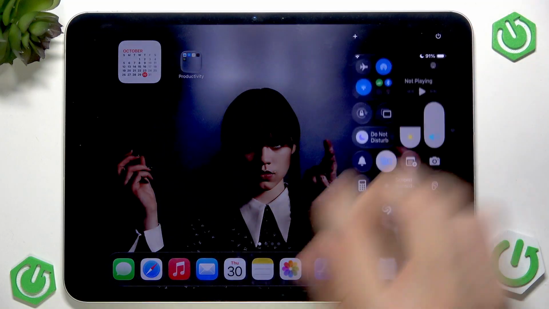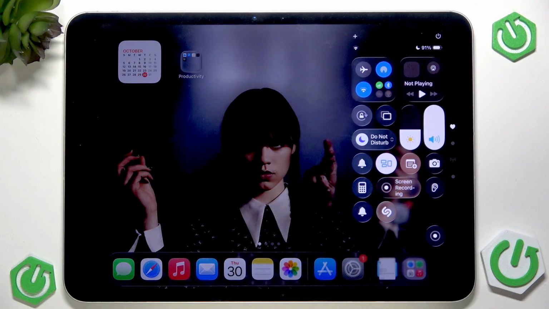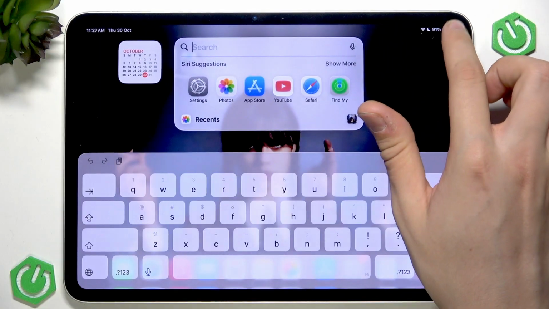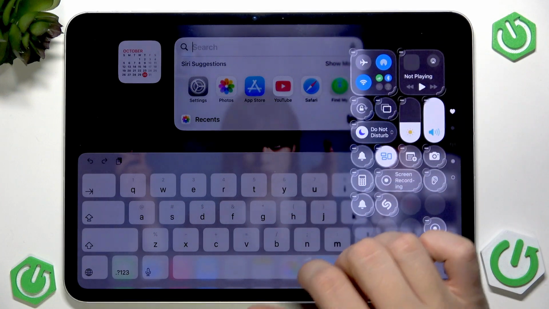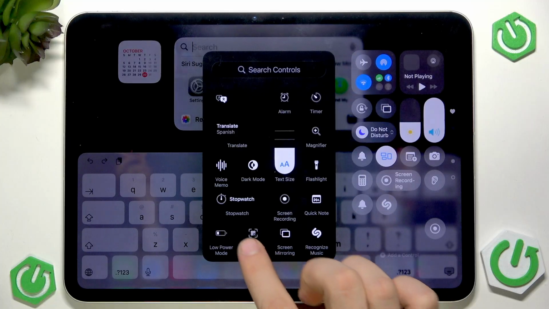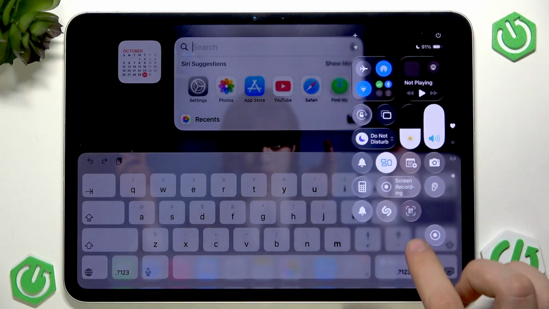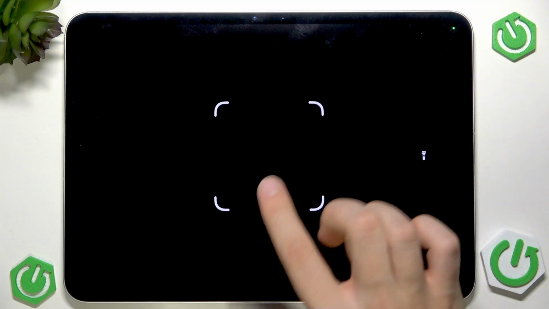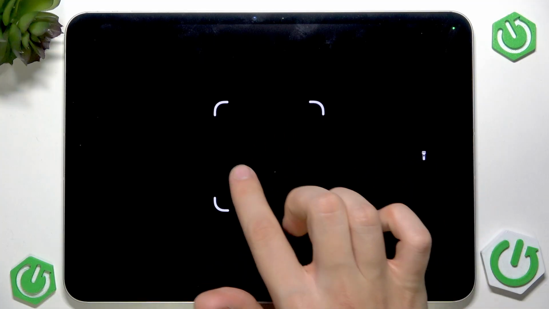The first thing, we can open the control panel. Here, tap this plus in the top left corner of the control panel, tap Add Control, and search for the scan code. Now we can tap in the background, tap on the scan code, and here we have to have our QR code in this frame.